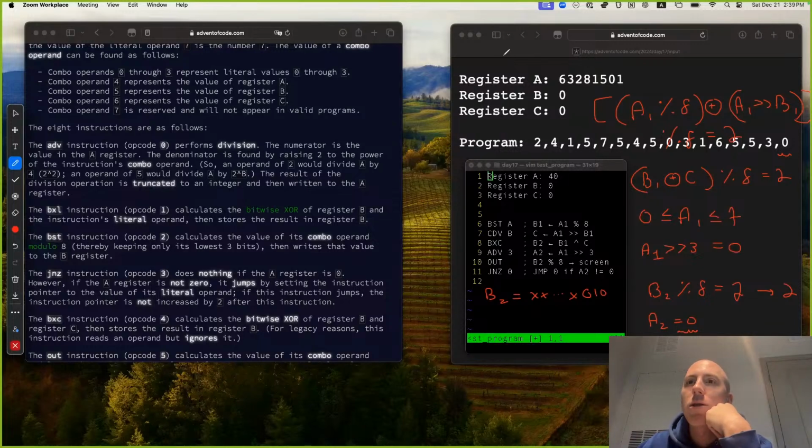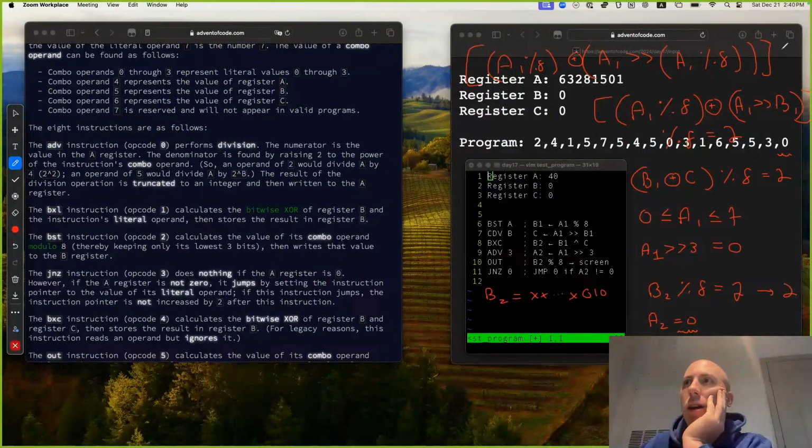And kind of doing this one more time, like you say A1 mod 8 XORed with A1 shifted by, so what is B1? That's A1 mod 8, and this whole thing mod 8 has to be equal to 2.